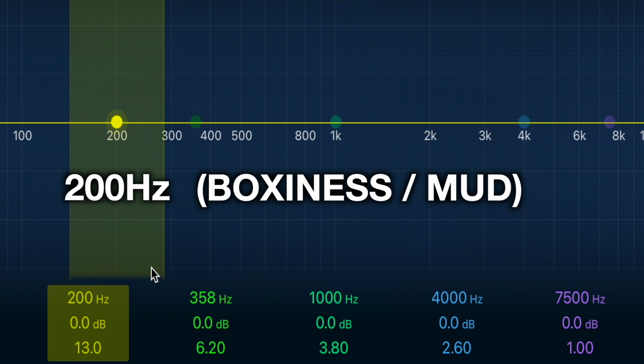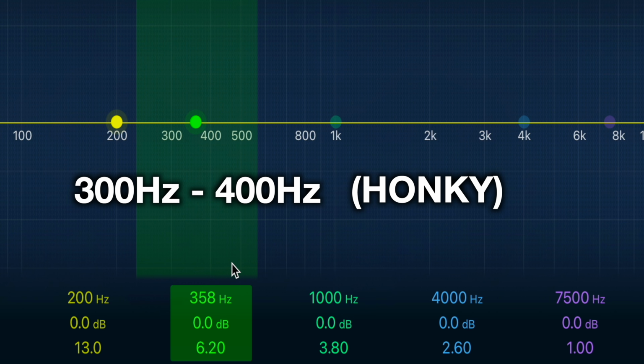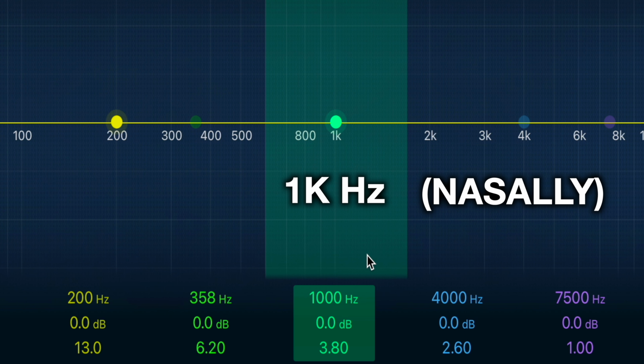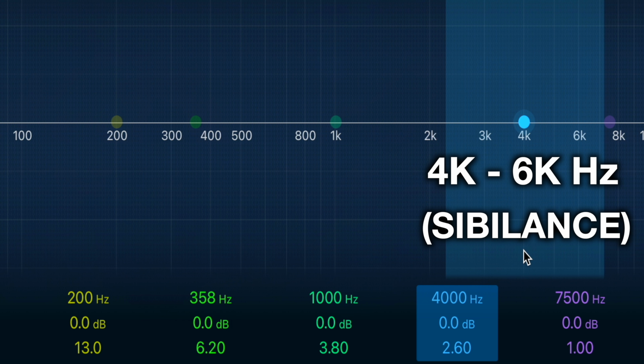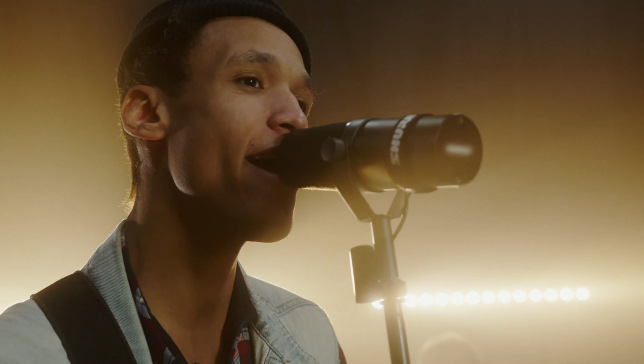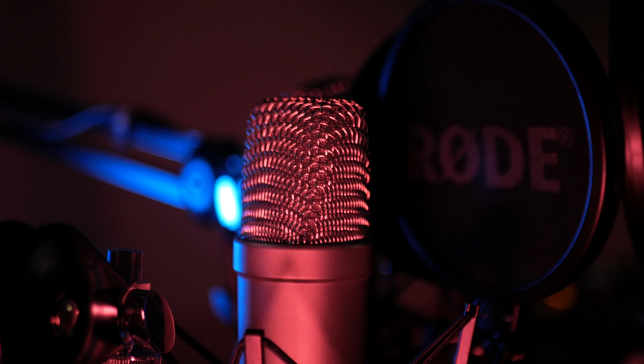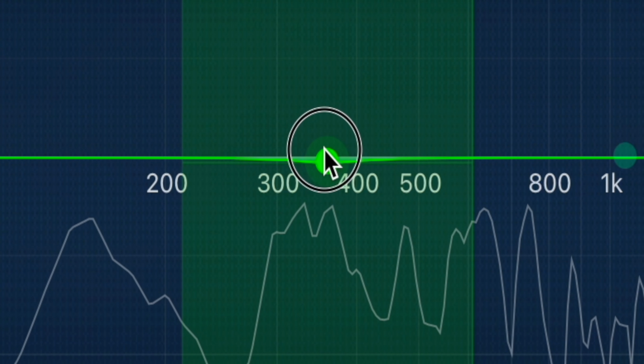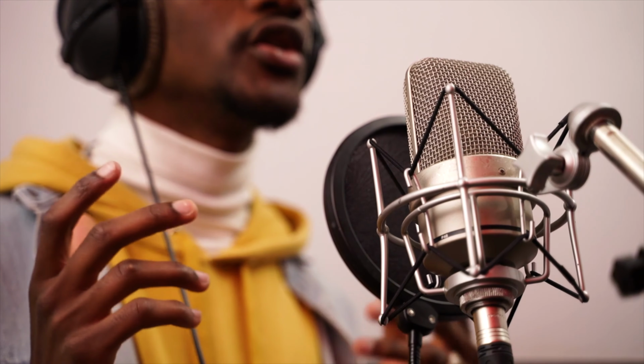200 Hz is where you're going to get the boxiness in a vocal. 300 to 400 Hz is where it can sound a bit honky. 1000 Hz is the nasally tone of the human voice, and 4,000 to 6,000 Hz is where most people will describe it as sibilant or harsh sounding. Again, I am not saying that you should cut these frequencies every single time, because everyone has a different voice and uses a different microphone. These are just frequencies you should pay attention to and then cut if necessary based on your project.